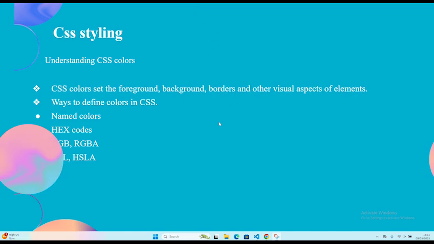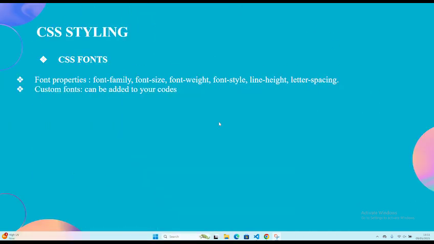So up next, what next? CSS font styling, font properties. We have different font properties, like font family, font size, font weight, font style, line height, letter spacing. They are all CSS font styling.